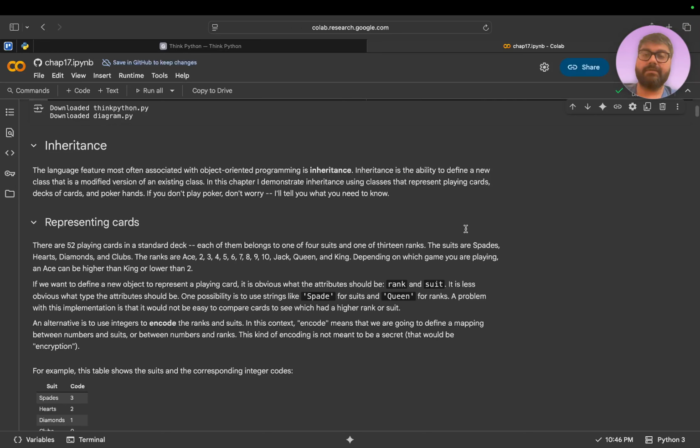So, inheritance. The language feature most often associated with object-oriented programming is inheritance. Inheritance is the ability to define a new class that is a modified version of an existing class. In this chapter, I demonstrate inheritance using classes that represent playing cards, decks of cards, and poker hands. If you don't play poker, don't worry. I'll tell you what you need to know.